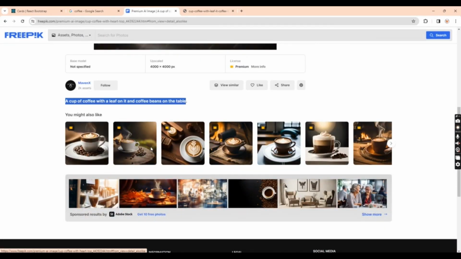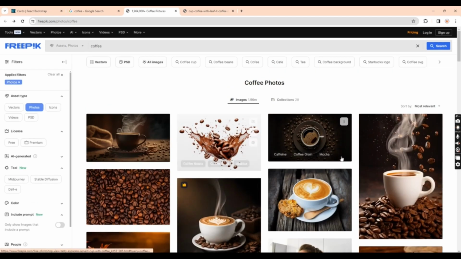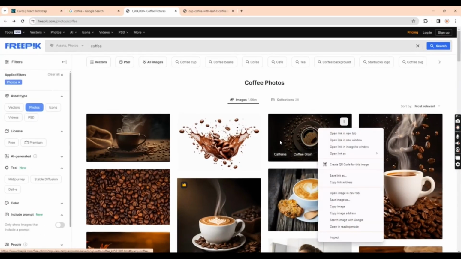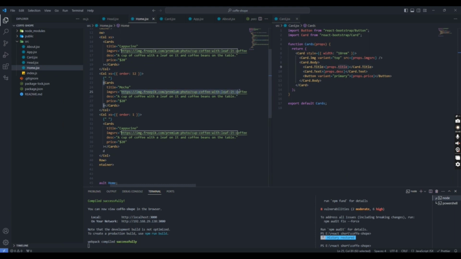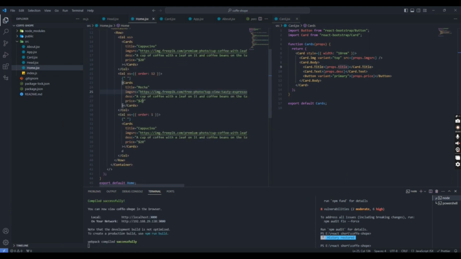So just go there and you will be able to see. Go back to this, and if I go to this, see, caffeine or mocha, this is a mocha. Just paste here the name, simple, and here go again and copy the image address and paste it here. Okay, save it and just give it $30.